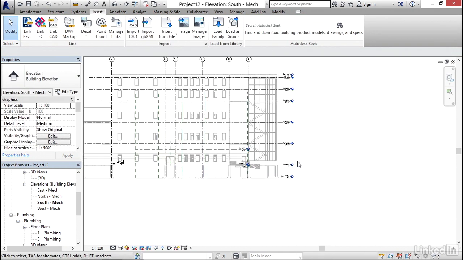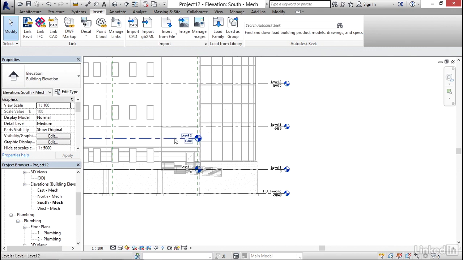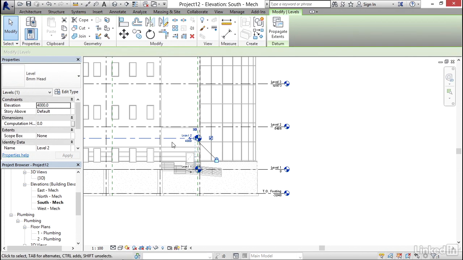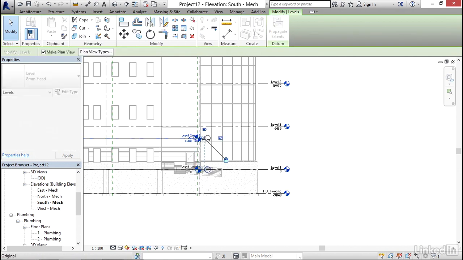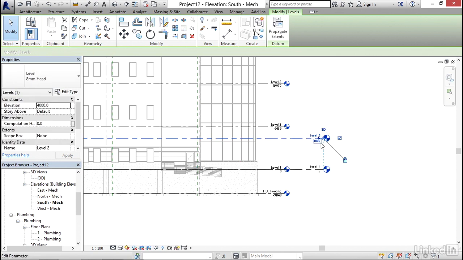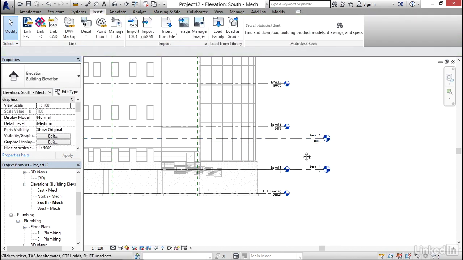Now, in my elevation, I want to grab my level 2. I want to select it by selecting the line right here. And once you see that little grip, pick it and hold down on it. And I want to drag them out in excess of the other levels to the right, about this far. And I want to hit Escape.